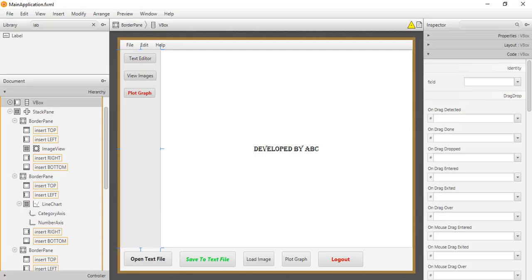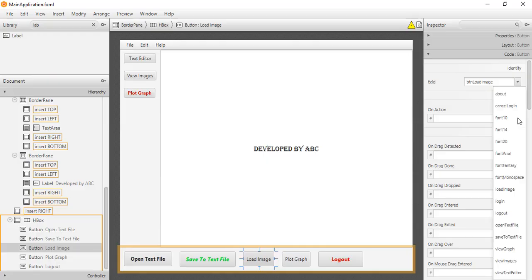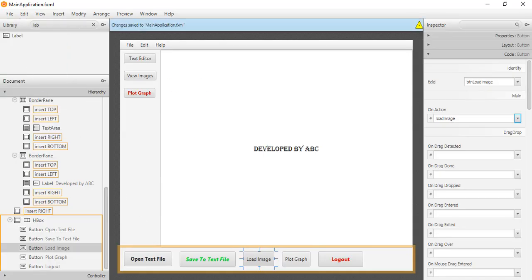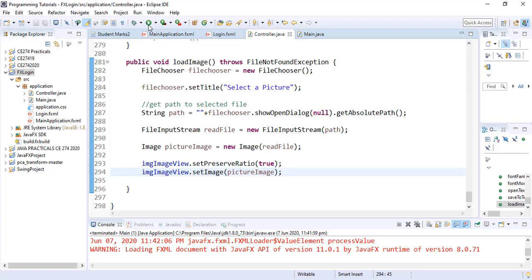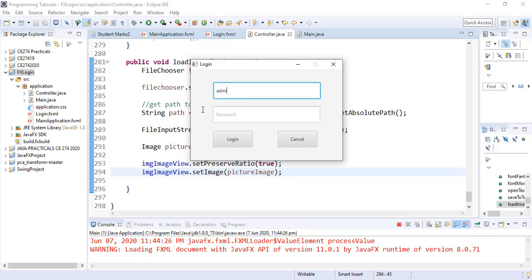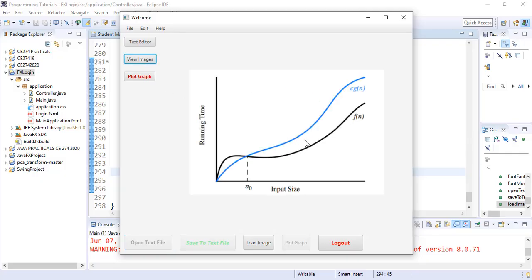So in our scene builder, all we need to do is select the load image button, go to the code, and under the action we select load image. We save it and go back to our Eclipse. We run it, login. Now we can go to view images, and this is our default picture that we inserted.